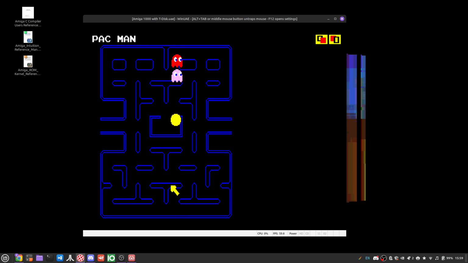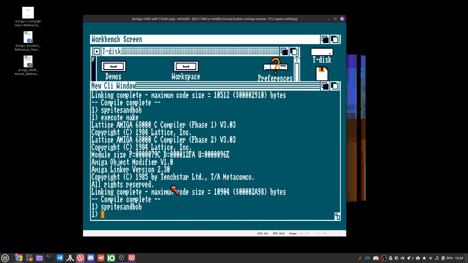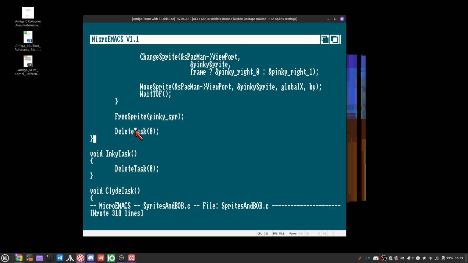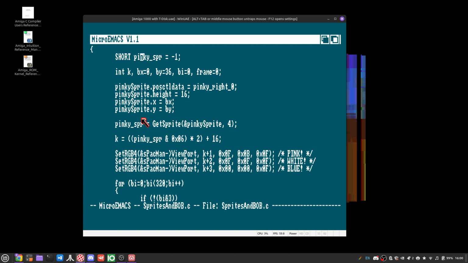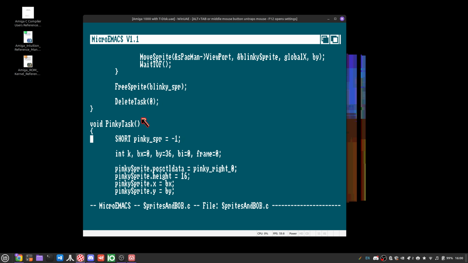And now we see Blinky and Pinky just moving along. Looking good. Okay. Now we do Inky. Same way. Mark this sucker and move it across.